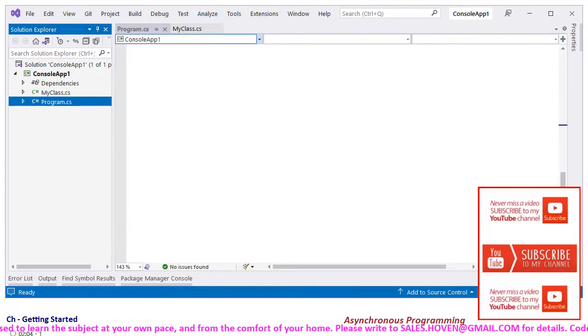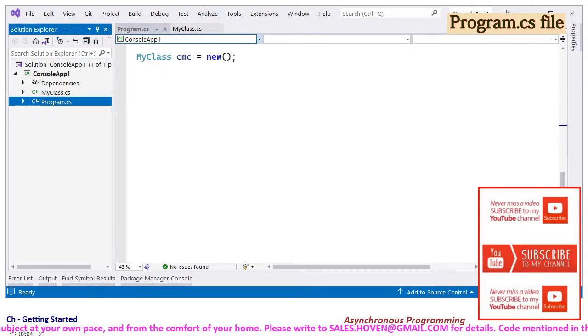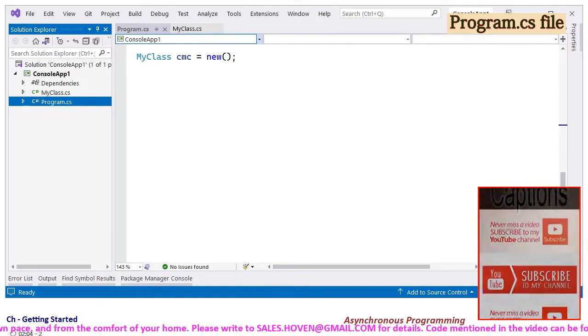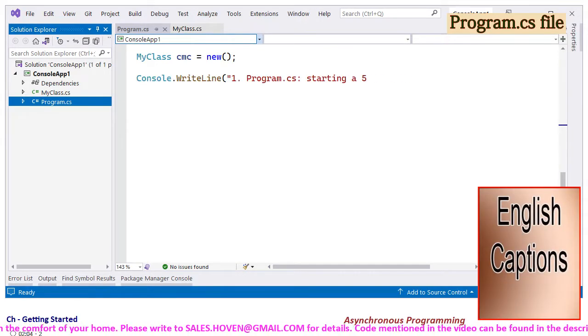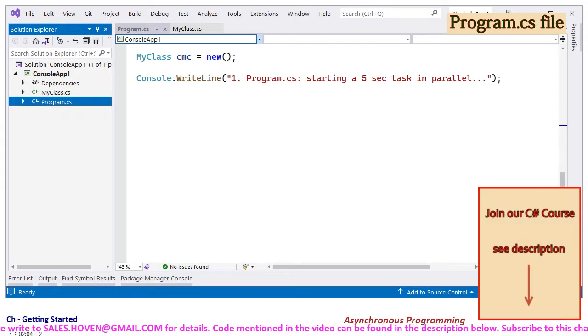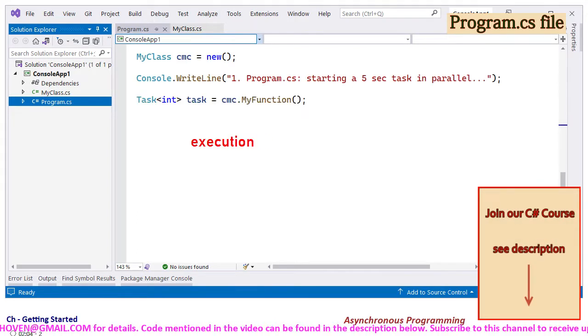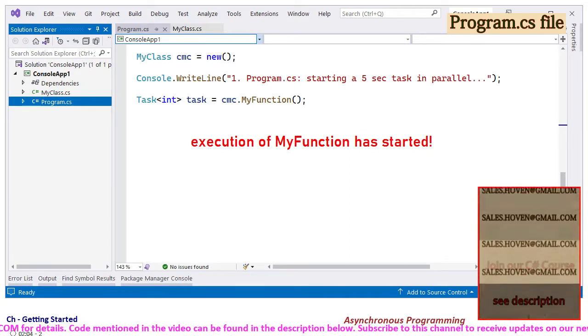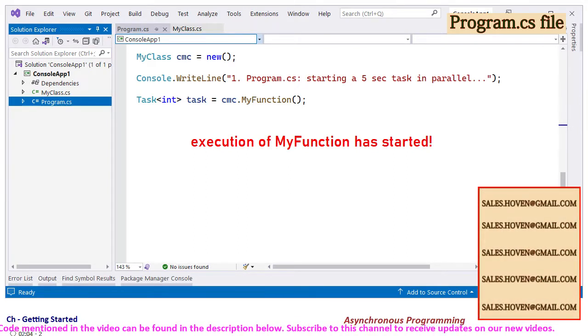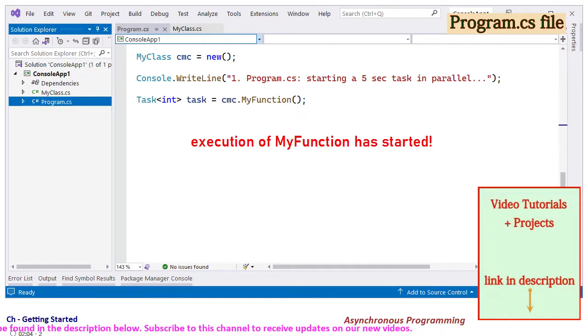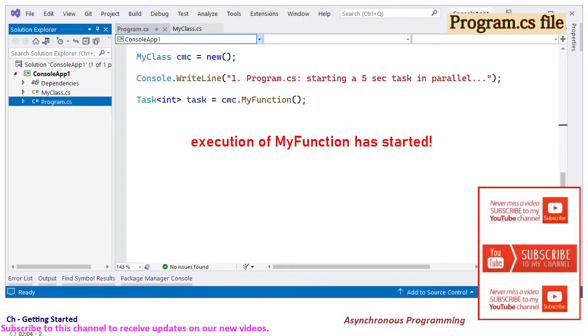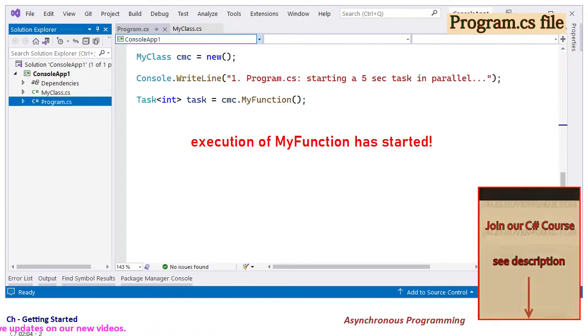Come to the Program.cs file and create an instance of the class myClass. Print a message that announces that we are about to start an asynchronous task. Make a call to myFunction and obtain the Task object. This will start the execution of myFunction. The moment you call myFunction, the execution will start and you can store the Task object in your variable.